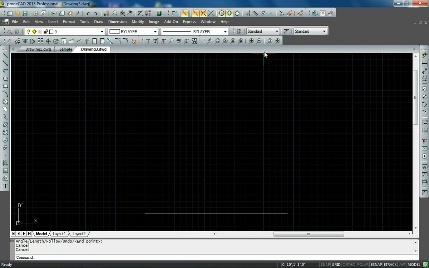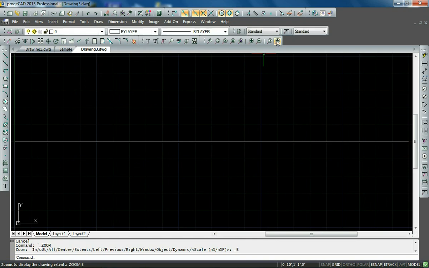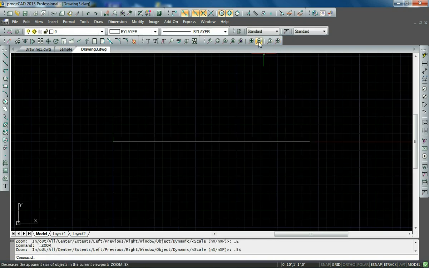If you lose track of the drawing at any point, select Zoom and Extents to zoom to the size of what has been drawn.